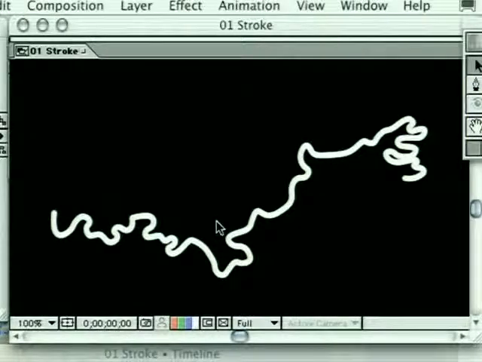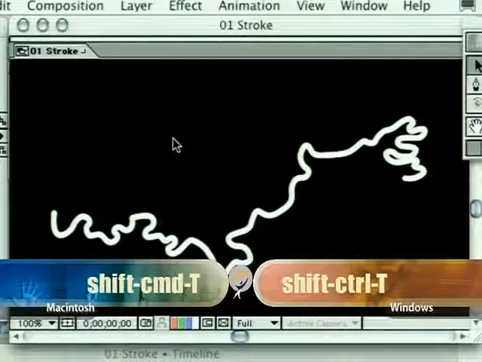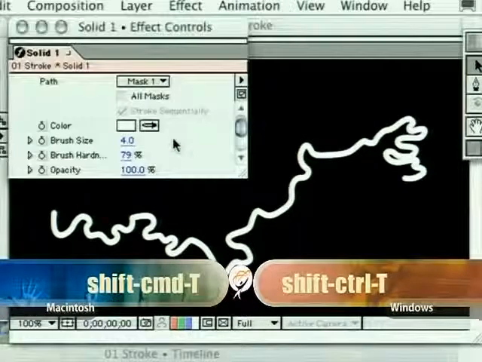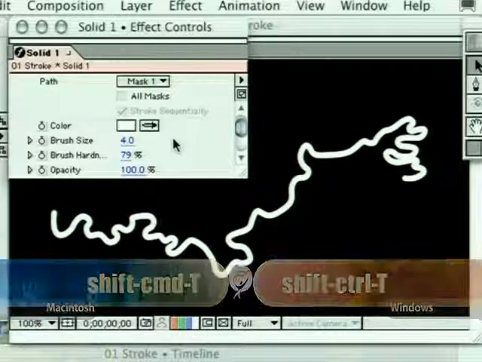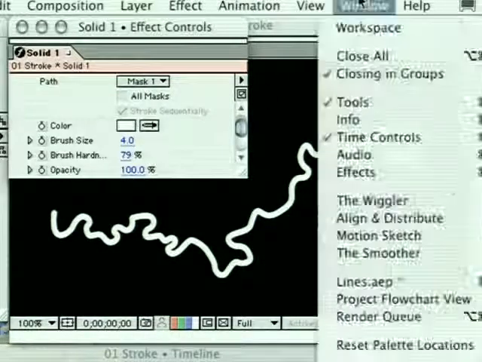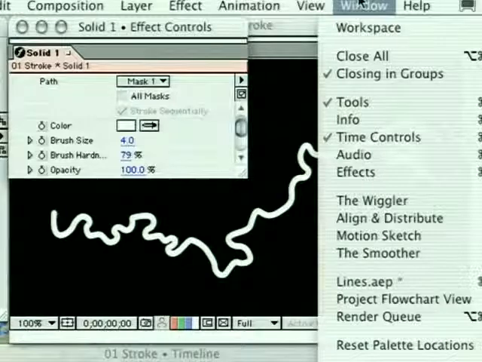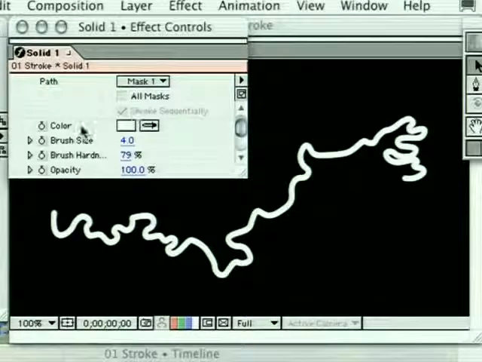Another thing you'll notice, we just lost the Effect Controls window because we did click into the Comp window. Shortcut for that again is Shift-Command-T or Shift-Control-T on the PC, and that will bring that back to the foreground. You can always go up to the window menu and actually access that. It's down the bottom of the list, but shortcut-wise it's easy to bring up.